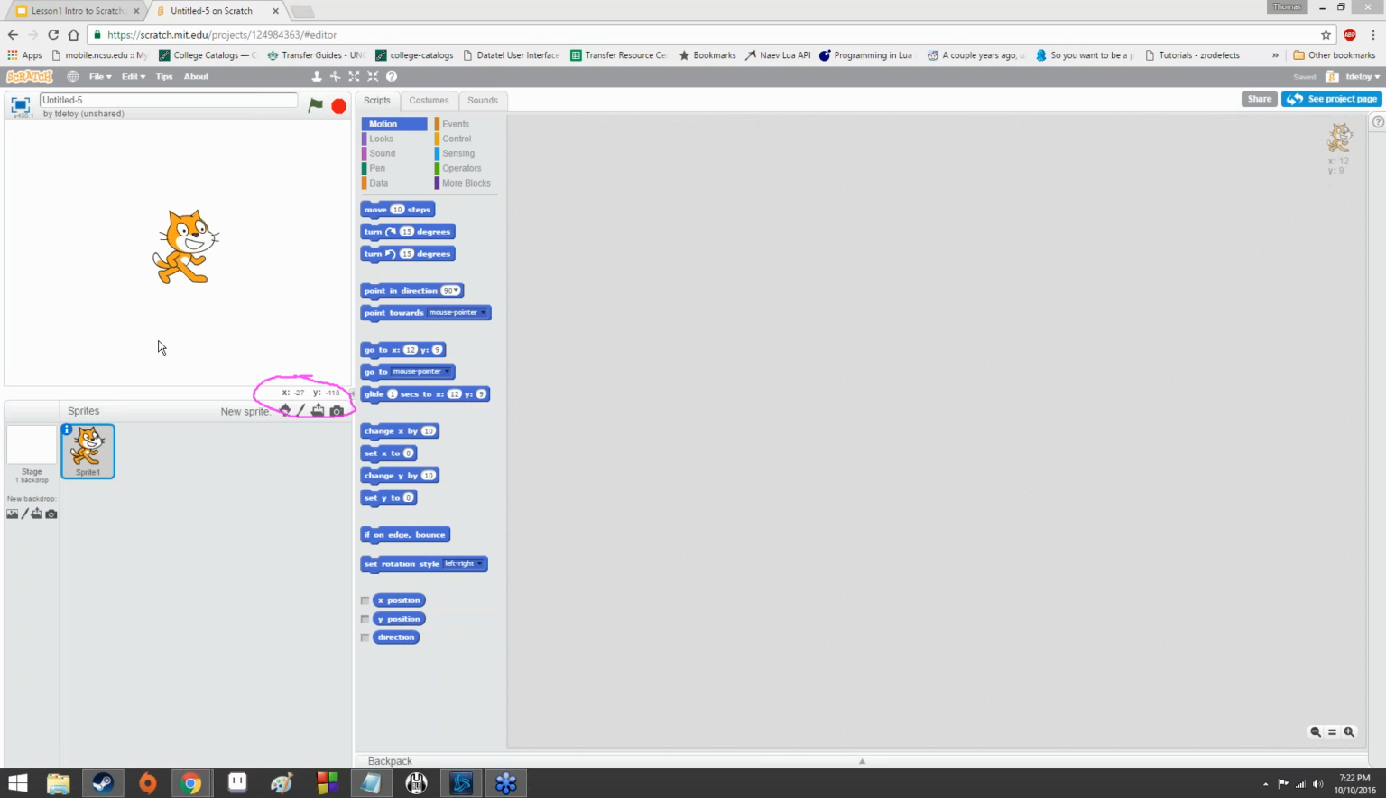So when we want to display something on the screen, and we want to tell the computer to display it specifically somewhere, we give it an X and a Y coordinate. In this case, the block that I'm interested in is change X by 10. What that's going to do is change the X coordinate of the cat, that is the horizontal coordinate of the cat. It's going to add 10 to it.